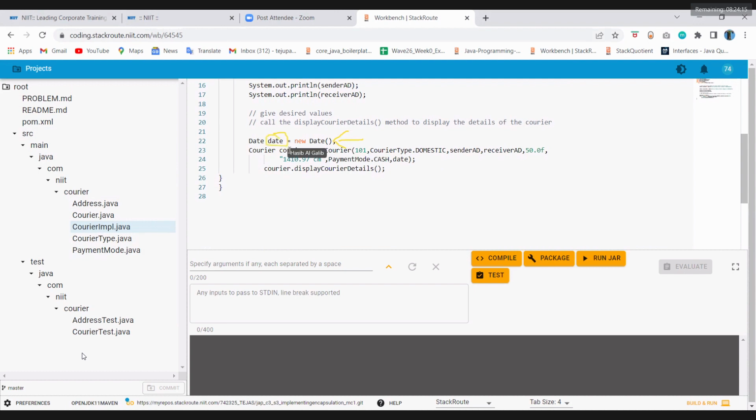I created a courier object, and through the constructor I pass all the values. And here I display the courier details. When you call display, automatically display will call the calculate cost, and display will call the generate acknowledgement number, and display will help you to display all the other details of a particular courier service. Is it clear, all of you guys? Can you do it now?